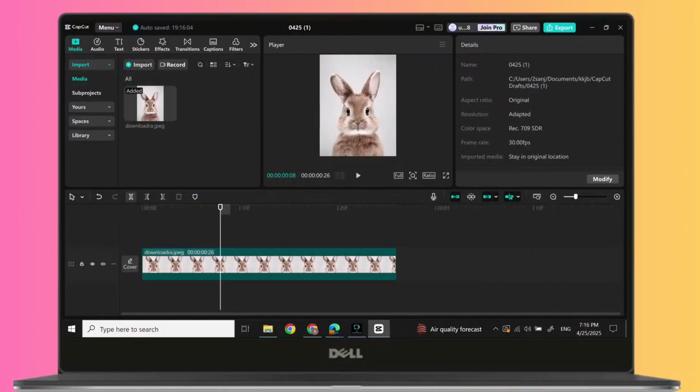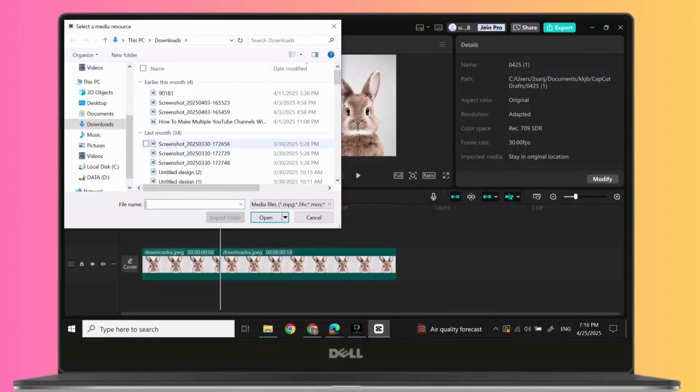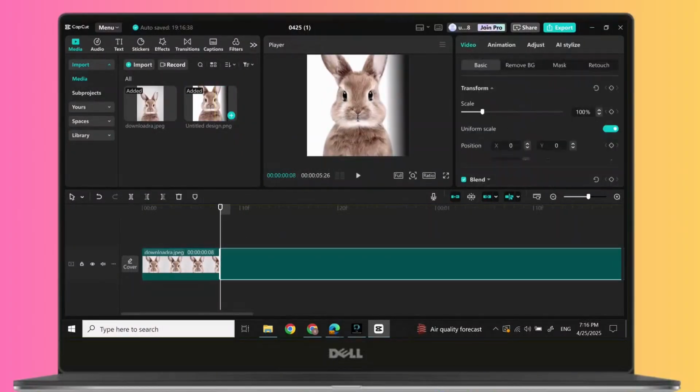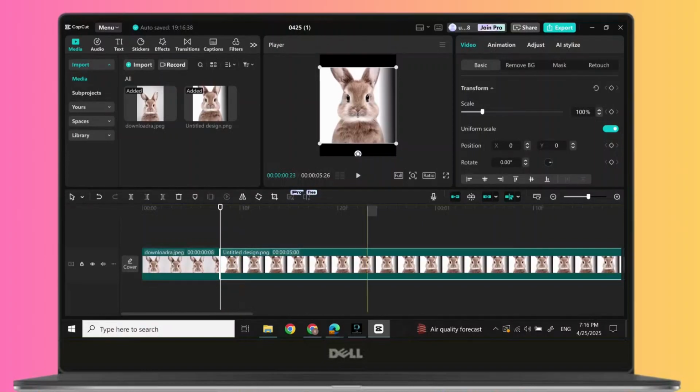You can also split in the middle and then click on import again and import a new video or picture. After you have clicked on it, click on open and then drag it to the bottom. You will be able to add the video or picture in the middle after you've split it. And this is how to use the split tool in CapCut.